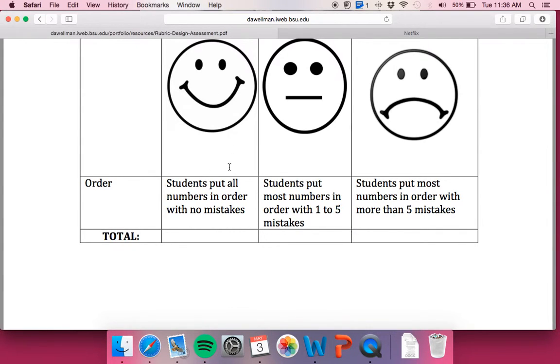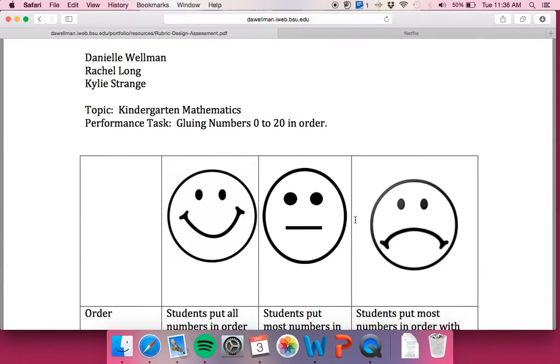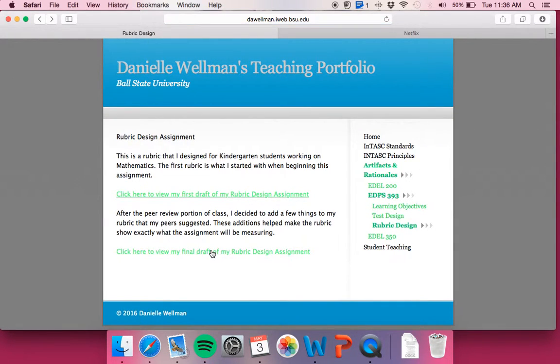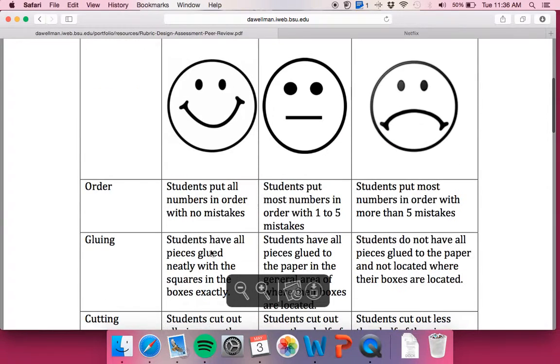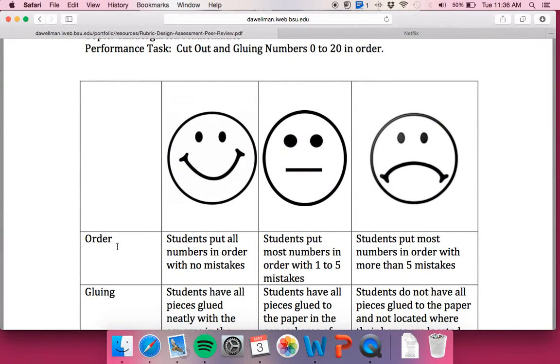My first draft only has 1 row, but after talking to my peers, we decided that that wasn't a very good rubric. So in the end, we decided to add 2 more with the gluing and cutting, because that's just another thing that I can assess them on as kindergartners. They need to be able to know how to do that as they go through school.